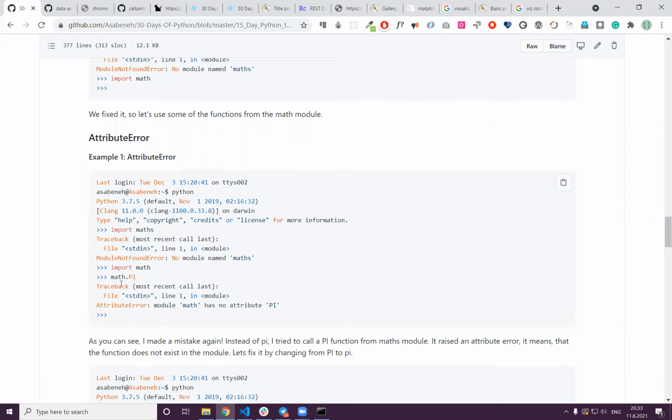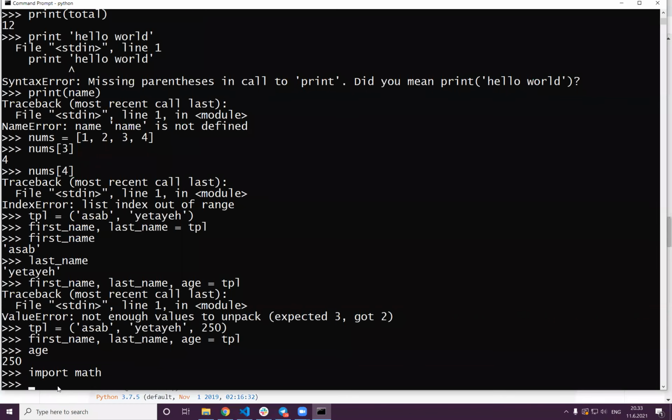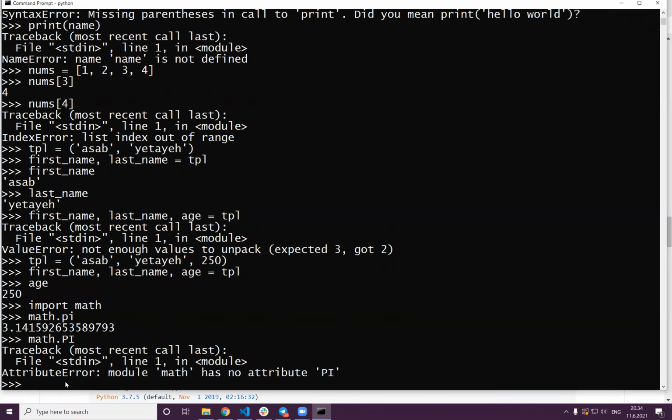Import math.pi actually, yeah. So as you can see, we printed this import math. That's okay. Import, then you can say math.pi. Yeah, you can get the value, but by mistake, if you say pi, then we don't have an attribute or a key pi there, so attribute error.